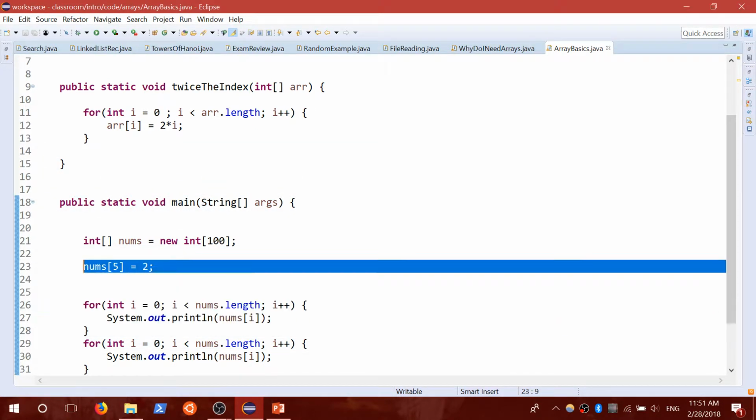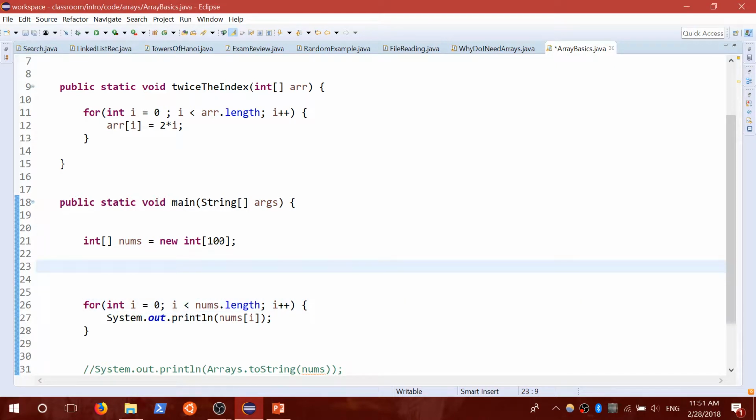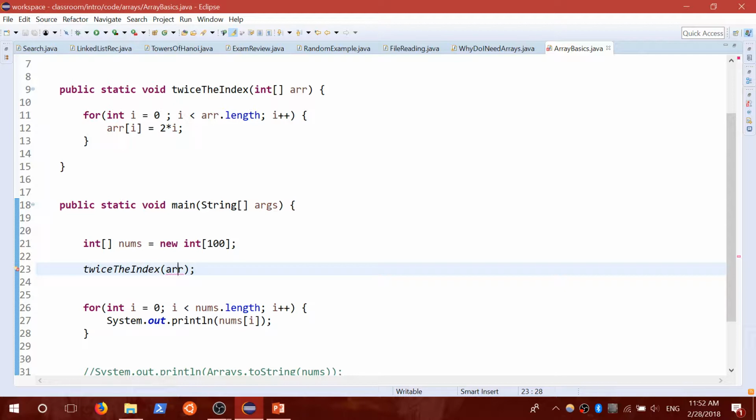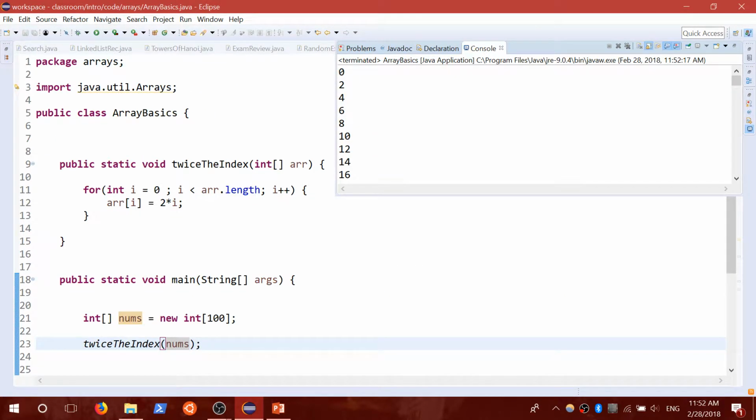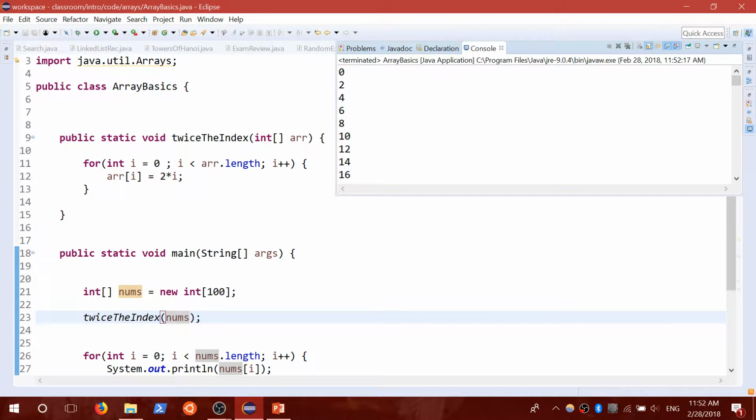But now let's go ahead and call this method. Let's go ahead and do twice the index, nums. It's called nums here. So if we run it, it changes all the values in the array. It changes all the values in nums to twice the index. And I didn't even have to return anything. What's going on there?